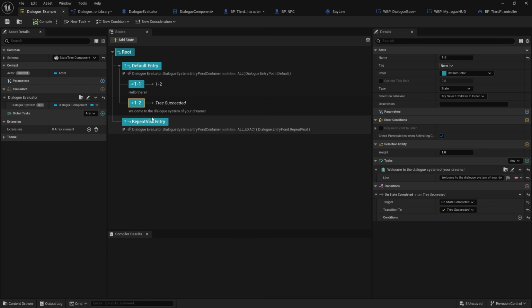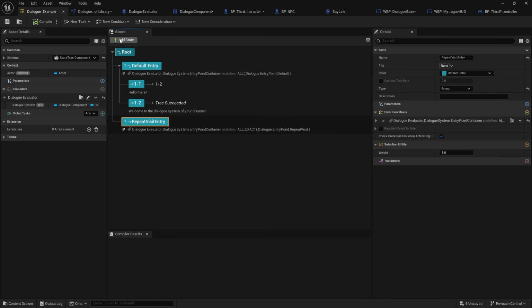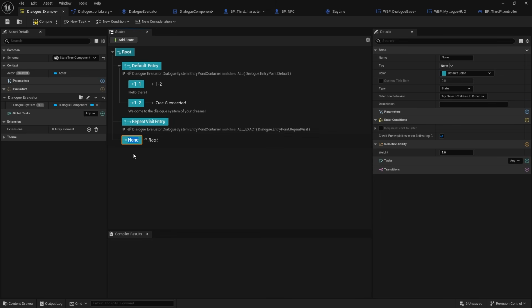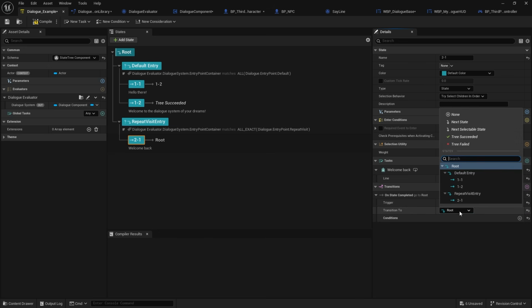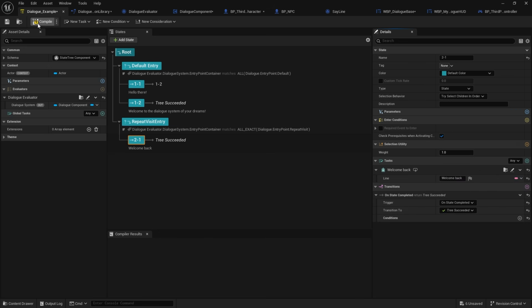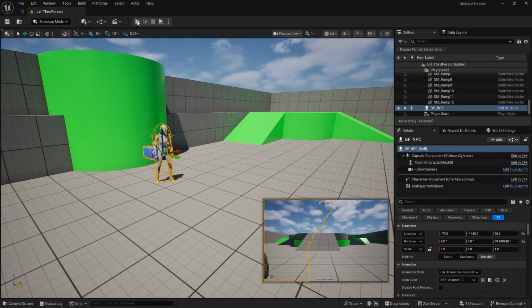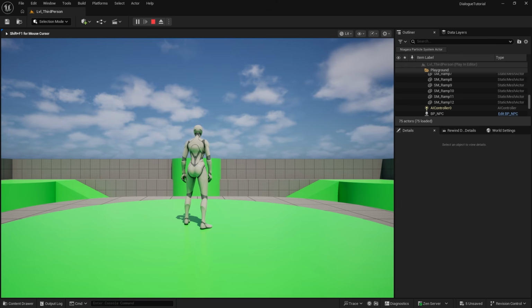So we just need to put something on our repeat visit to say line. So add state. We do line 2-1. Make sure I attach it to there, keep it in that nice little group. And on 2-1, I'm going to go to tasks, say line, and go "welcome back." And then transition here, we're going to on state completed, tree succeeded. So there's our 2 trees. So if all's worked correctly, we should see it improve and show the repeated visit.